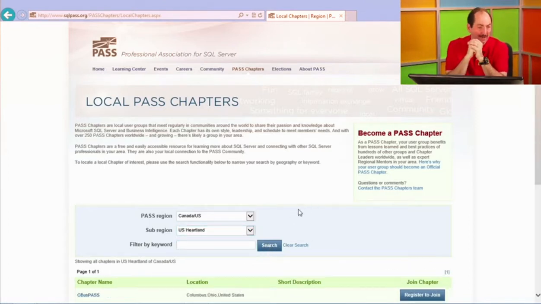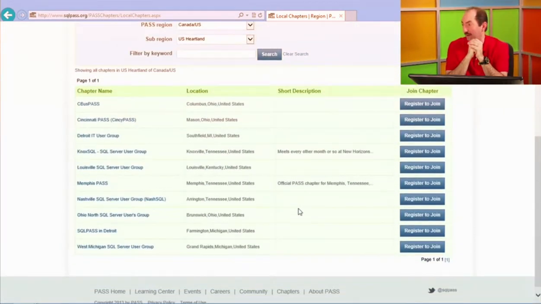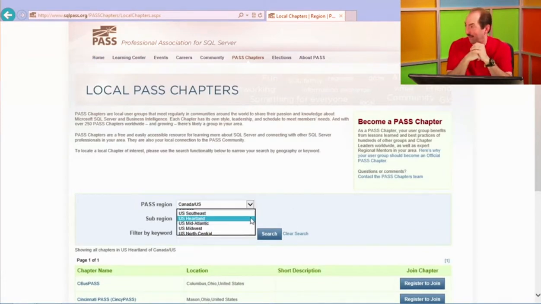So I can pretty much guarantee if you're anywhere near a major city, there are going to be some PASS chapters nearby. Awesome. I've benefited a lot from being involved.